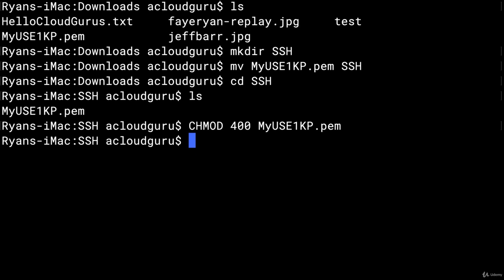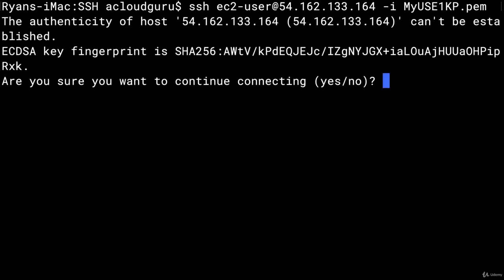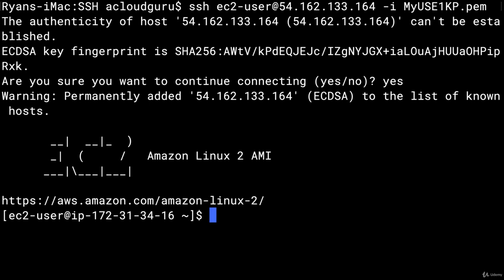Then I'm going to clear the screen, and we're going to type ssh, then ec2-user, then @, and then we need to paste our IP address in there, and then we need to do -i, and then it was called my US East 1 key pair. So basically we're connecting in as ec2-user at this address using this key pair. It'll ask you if you want to continue connecting, hit yes, and you should be able to connect in. Now, if you are having trouble, some networks block port 22.